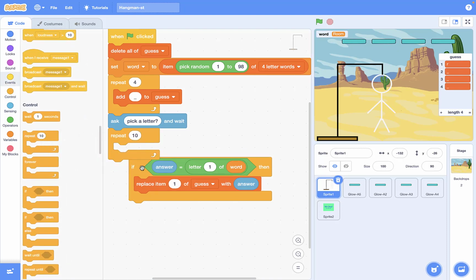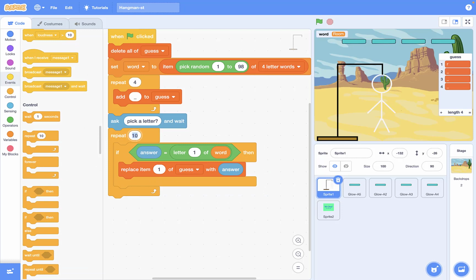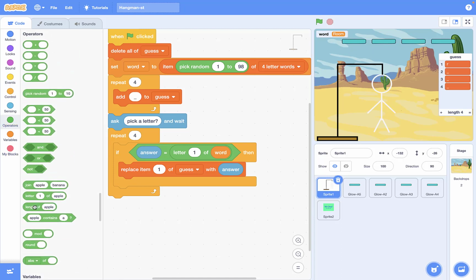We're going to pick a repeat block here for 4 times because the length of the word is 4. If we have other words, we should say length of that word, but we don't need it here. We can just simply add 4 here, and then we say each word. We want to check each word, not just letter 1 of that word.